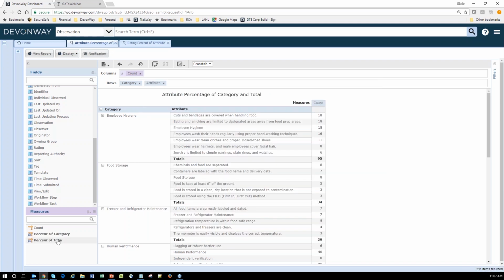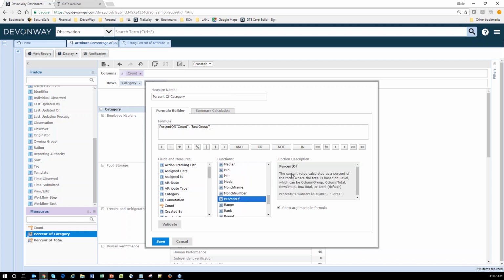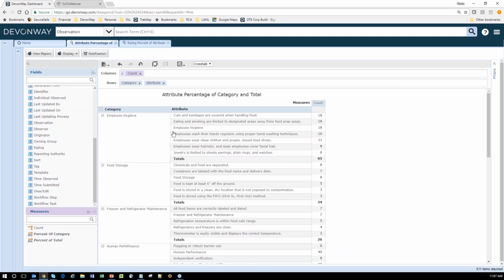So instead of making it right here, I'm just going to edit the existing one though. So here's what it looks like. I had selected the percent of category. It gives you some instructions here on what to populate. And all I had to do is add in the field which we're doing a percent of, which is the count field. And then you select one of the levels that it will roll up to. And for this one, I've used row group. And it gets a little confusing, that's why I want to explain how this works.